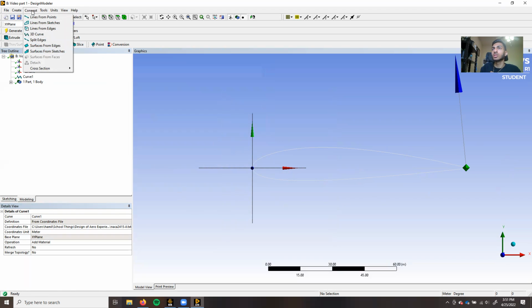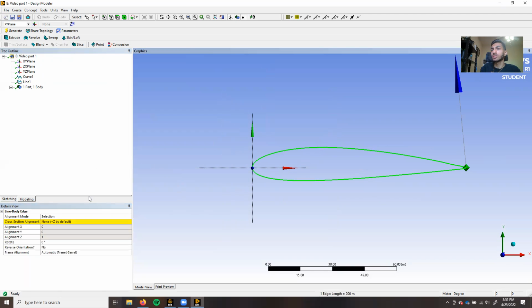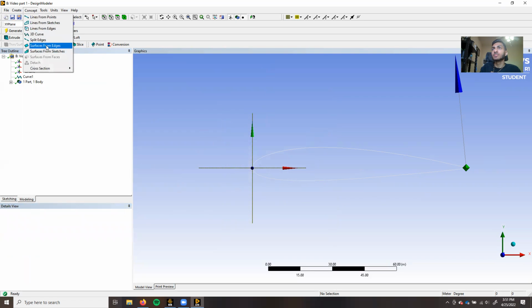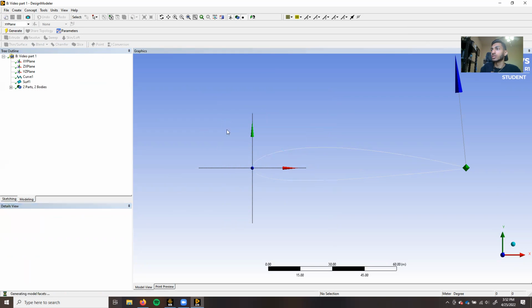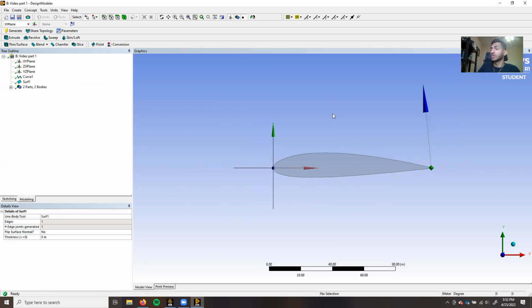Then I'll go to Lines from Edges, and select that edge, apply, and then generate that. So we have lines created. Then we need Surfaces from Edges. This edge, apply, and then we go and generate that. It turns into a surface. So that's how we're going to start there.